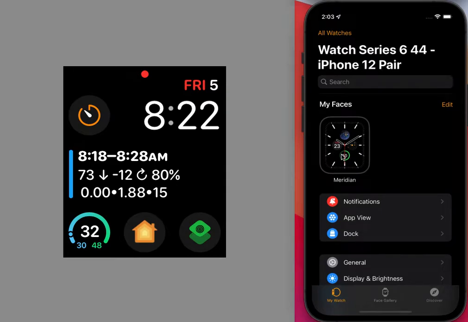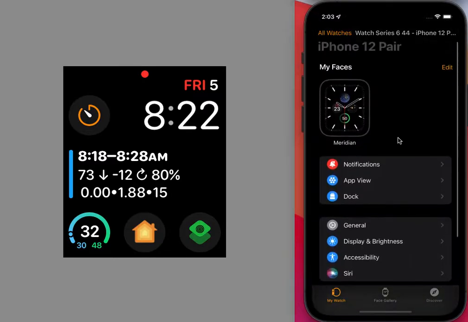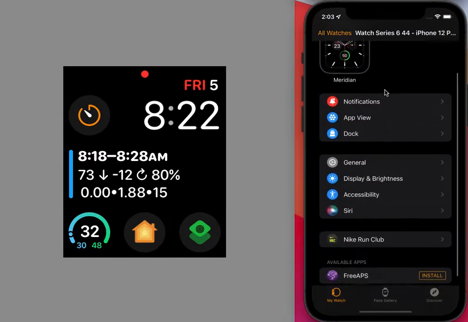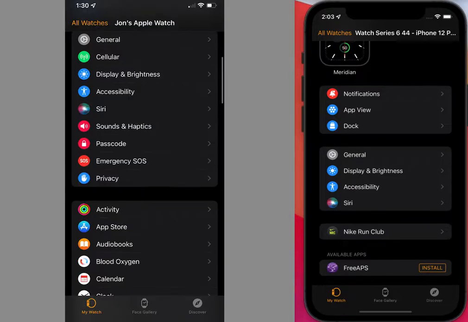So the next thing you're going to want to do is go into the Watch app on your iPhone. So not on the watch itself, the Watch app on your iPhone. Now this is one thing that the simulator does not show. Right on the main screen, you're going to want to scroll down past the section that has the general. And underneath that section, you're going to keep going down until you see calendar. So you can see calendar here.